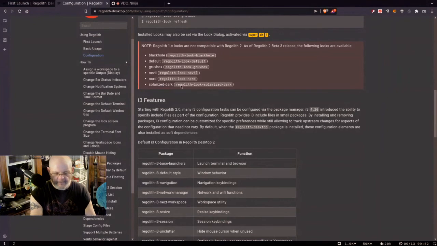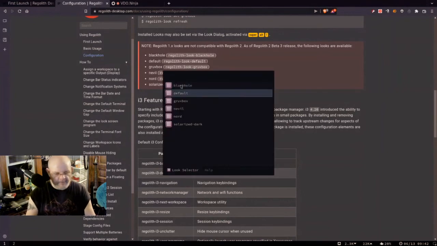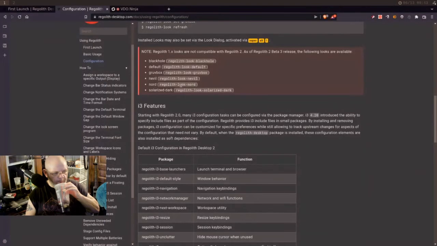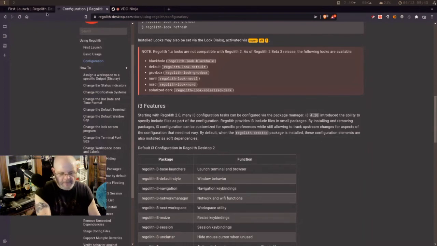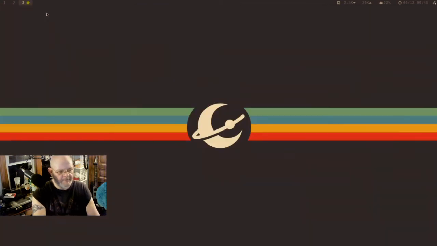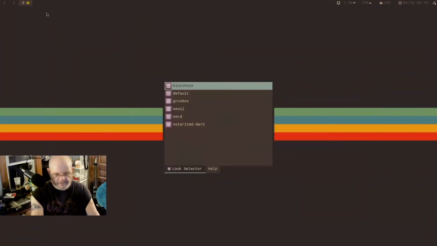Now let's go ahead and look at the next one here, Gruvbox. I believe this one will put the bar at the top, if it's going to change. There it goes. Yep, this is Gruvbox, got the bar at the top. And these themes come with wallpapers too, so see. There's the Gruvbox.